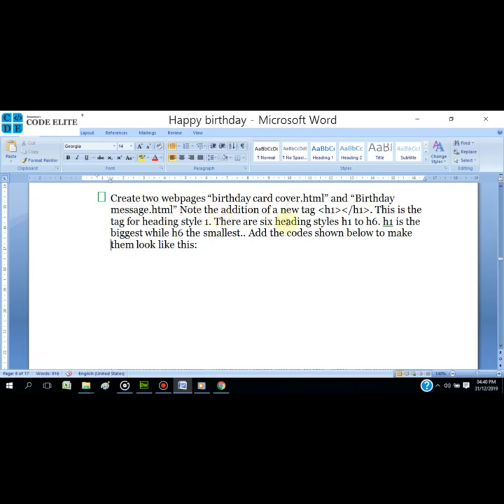Note the addition of new tags. H1. This is the tag for heading style one. There are 6 heading styles, H1 to H6. H1 is the biggest, while H6 is the smallest. Add the code shown below to make them look like this. So when you create the birthday card, let's just create them first and then before we move them.